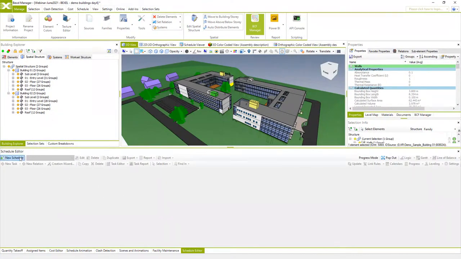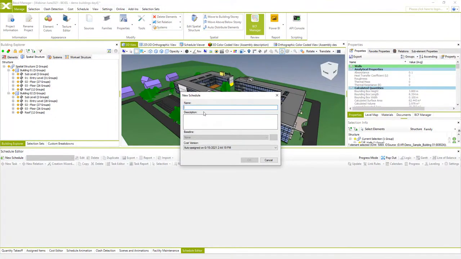In schedule editor, select new schedule. We will name it. And then select cost version. It's important which cost version we're selecting, because it has to be the same one referred to in the methodology. Our simple methodology is based on BIM cost structure, so I will have to link it to that one.